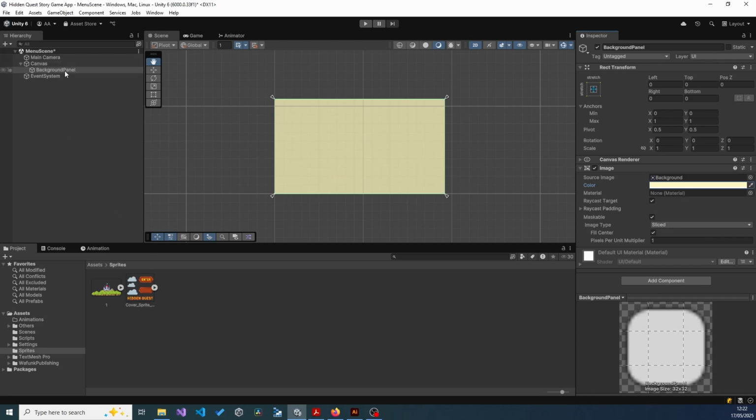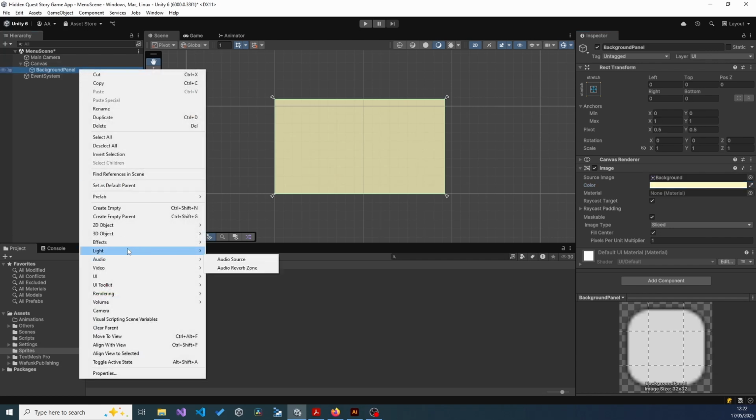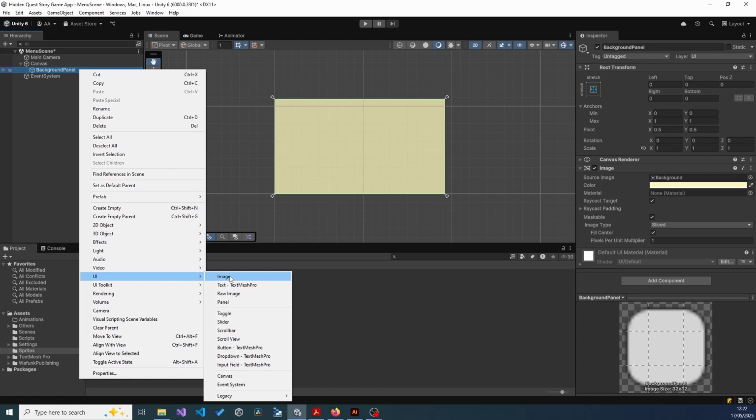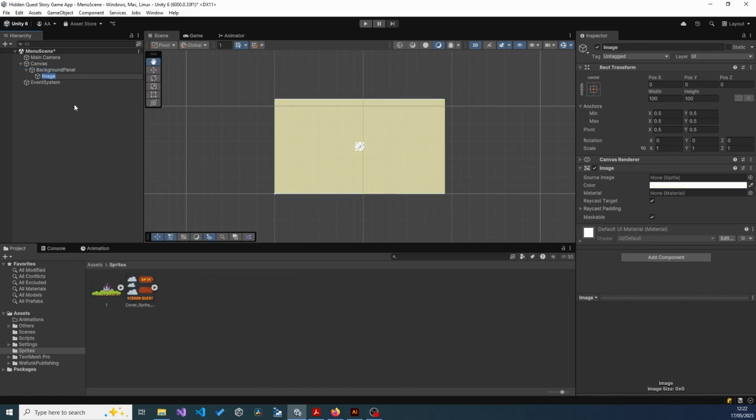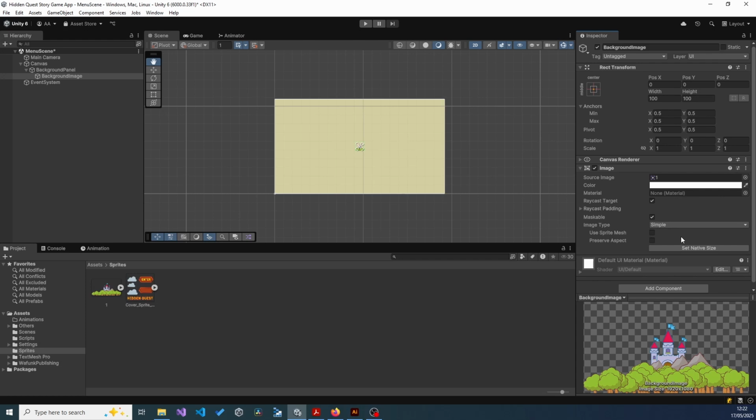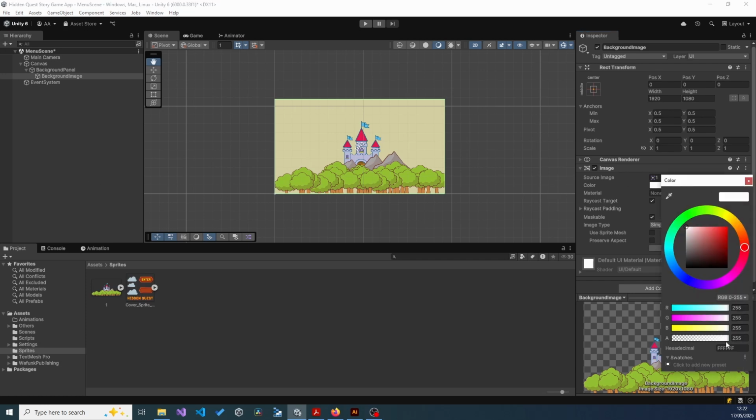For the background image, we'll add a UI image as a child of the background panel. I'll call it background image. Drag over our background sprite as its source image, then click here to set its native size to that of the image, i.e. 1920 by 1080. Make sure the alpha value is 255 here. We don't want it to be transparent.